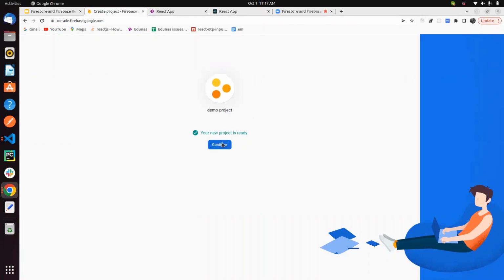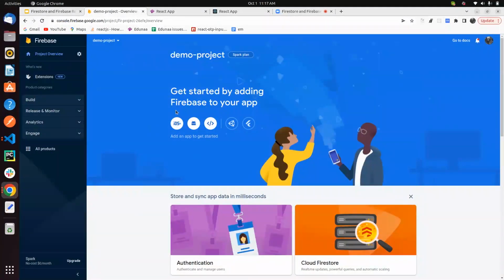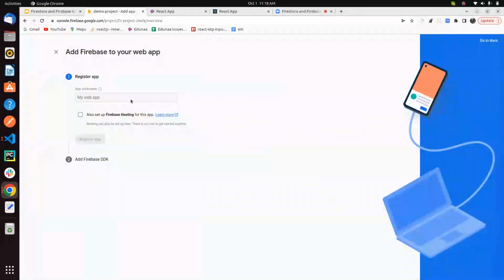Okay, so the project was created. Then we see the project console. Here you can see you can create an app for iOS, Android, or web app. We are continuing with the web app. Here you have to mention your web app name, and then register our app.